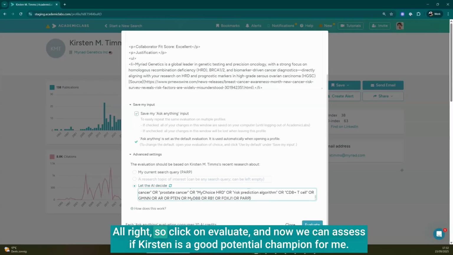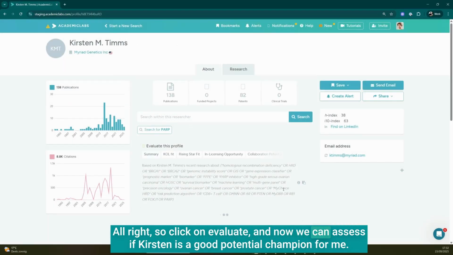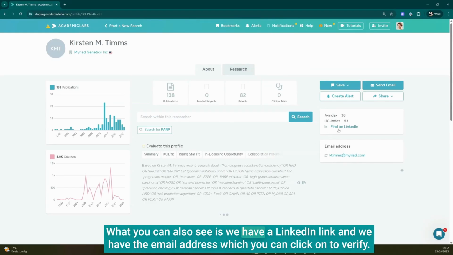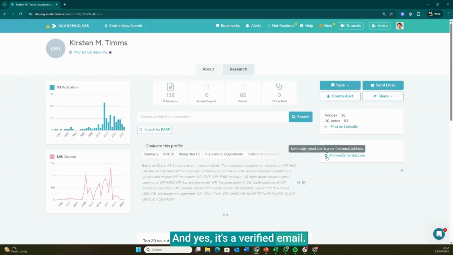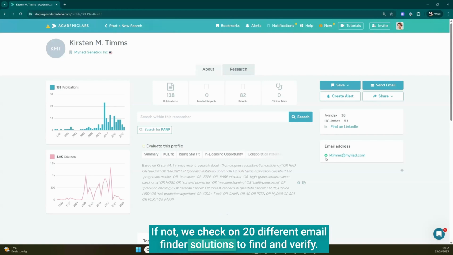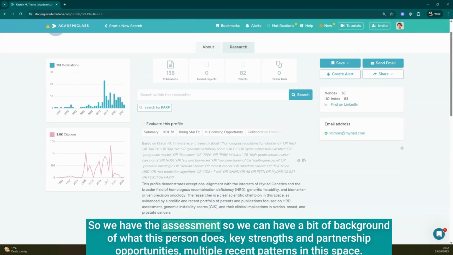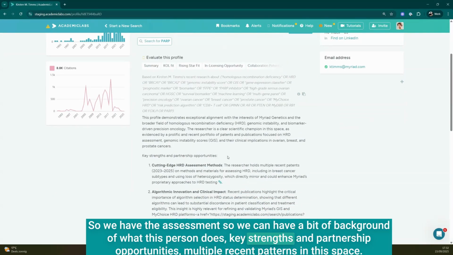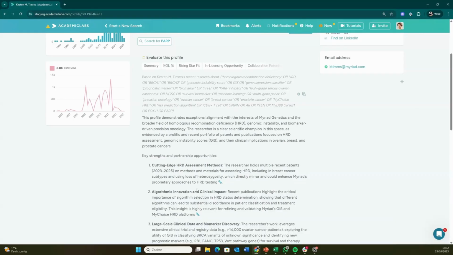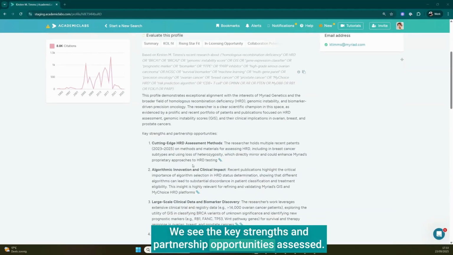All right. So click on evaluate. And now we're going to assess if Kirsten is a good potential champion. What you can also see is we have a LinkedIn link and we have the email address, which you can click on to verify. And yes, it's a verified email. If not, we check 20 different email finder solutions to find a verified email. Okay, so we have the assessment. So we can have a bit of background of what this person does, key strengths and partnership opportunities, multiple recent patents in this space. We see the key strengths and partnership opportunities assessed.